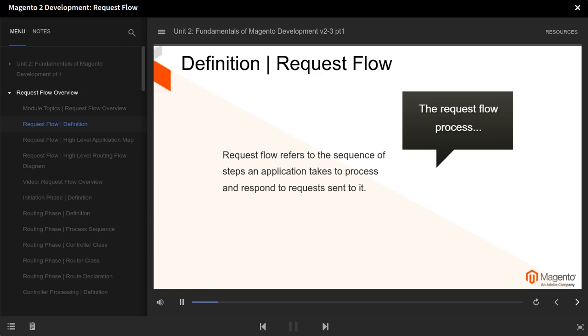Request flow refers to the sequence of steps an application takes to process and respond to requests sent to it. The goal of this section is to give you a high-level understanding of the steps Magento uses to receive and process these HTTP requests and then generate HTML responses back to the browser.